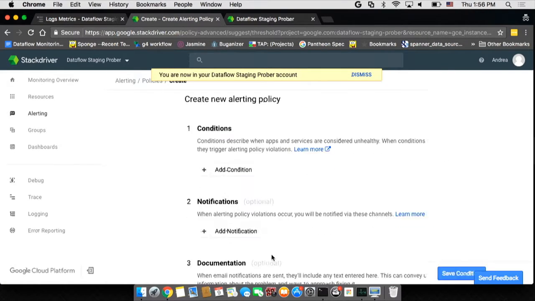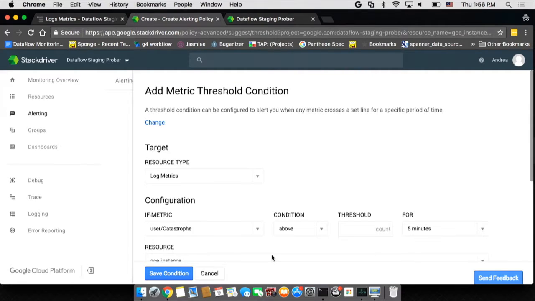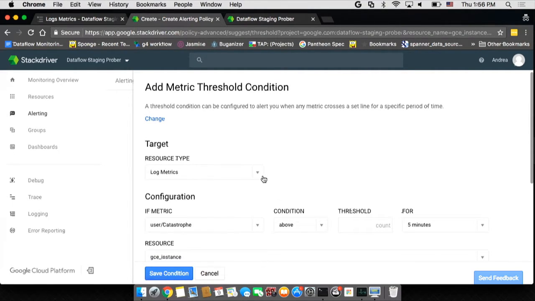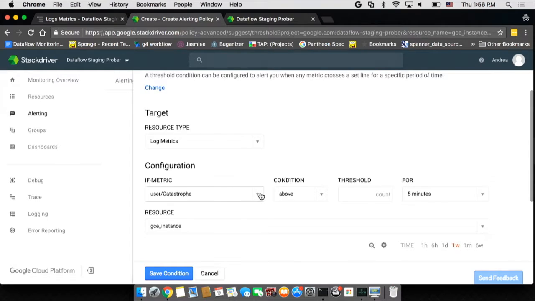And this is when we jump into Stackdriver. And so this is a logs metric, which is why it shows up here under the resource type. So this is the same interface you would see, kind of regardless of what sort of thing you were trying to set an alert up for. This is the metric.